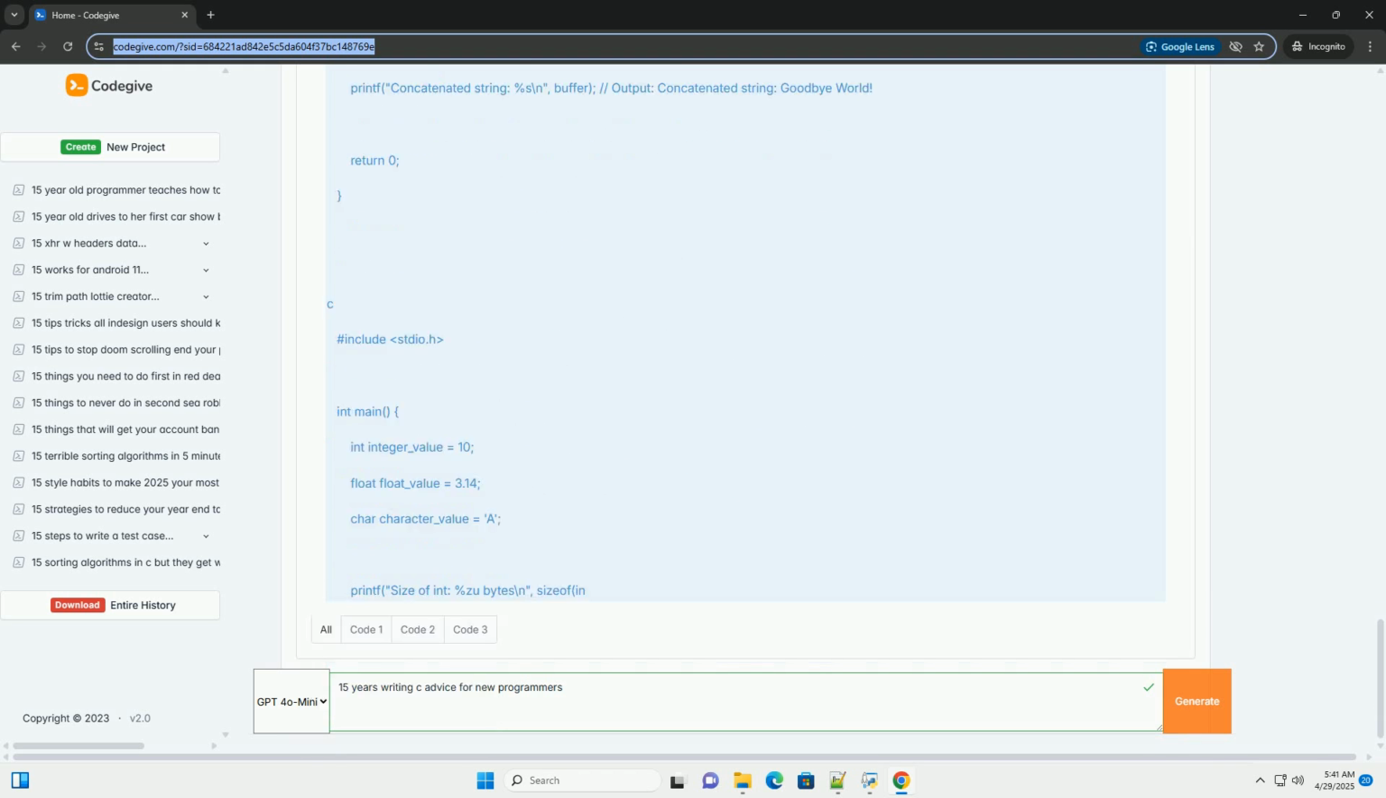8. File I/O. Reading from and writing to files. fopen opens a file. Takes a file name and a mode. Example: r for read, w for write, a for append. fclose closes a file. fprintf writes formatted output to a file. fscanf reads formatted input from a file.